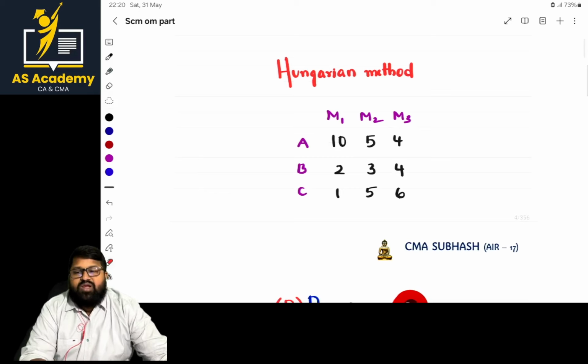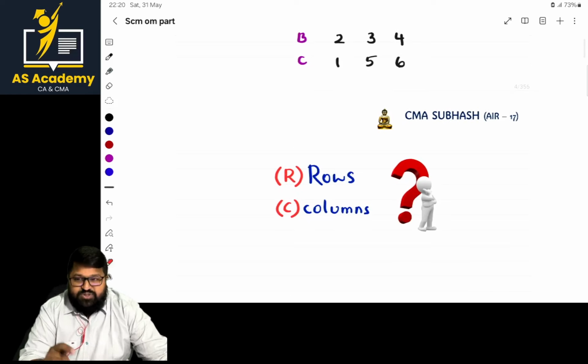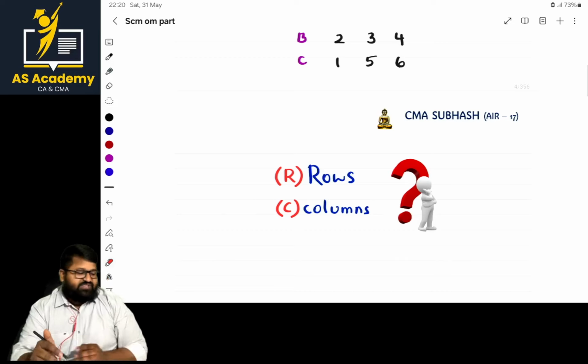This is a basic model, how the assignment problems will be presented. The basic, not the actual problems. Basic lowest level. Okay. And now the very first question is that we should identify what are rows and what are columns.